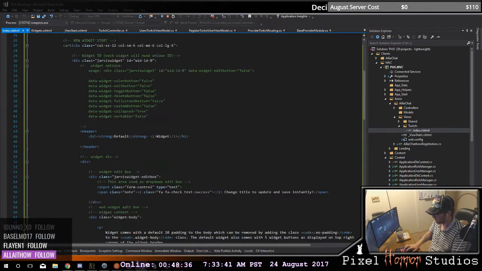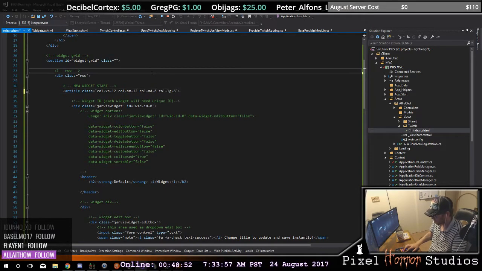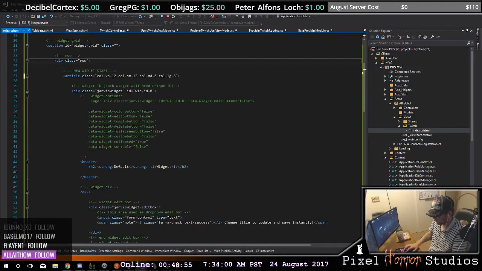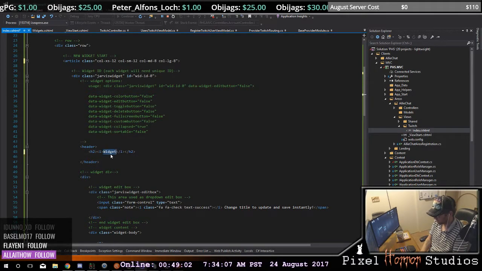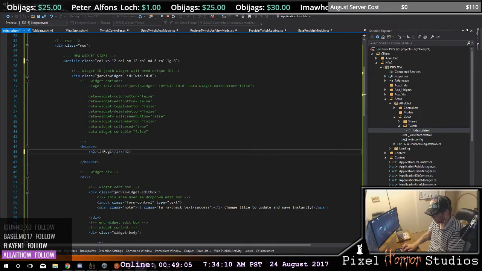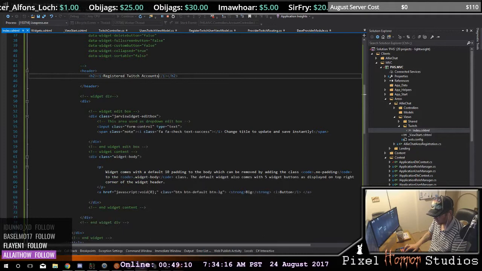So if I come up here and I look at what is included in this, we're making this new widget. We give it a couple of different options here. Let's make the size extra small will be the whole width. The small will be the whole width, medium will be most of the width, and large will be most of the width. We're going to get rid of this, and we'll just call this my registered Twitch accounts. And now here, change title to update and save instantly.